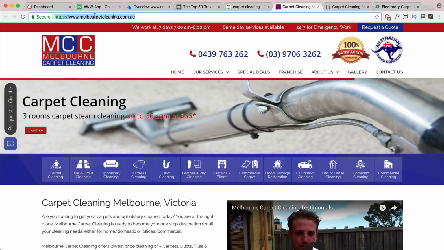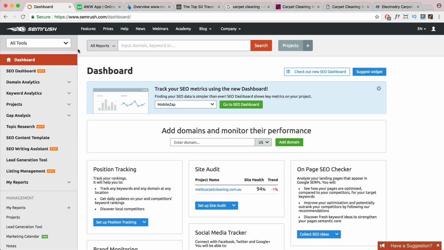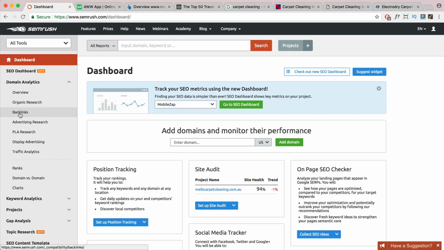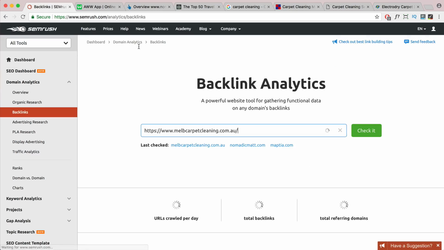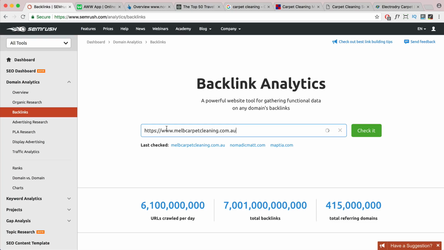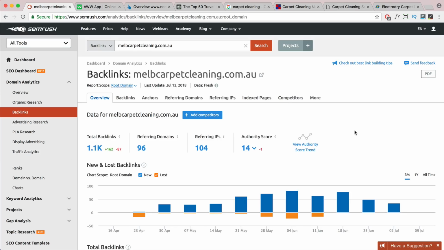Okay, so we're going to copy the URL and we're going to go back here. We're going to go to domain analytics, click on backlinks. And what you want to do is paste in the URL into here. Okay, I'm going to delete everything except the name plus the .com.au and then click on check it.